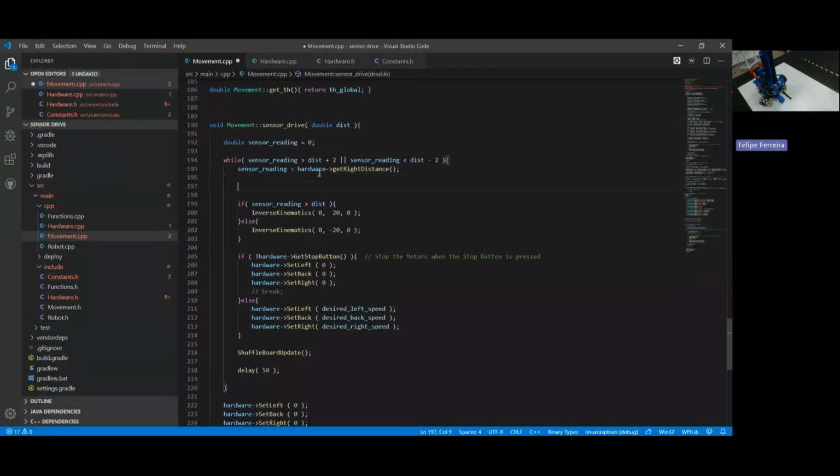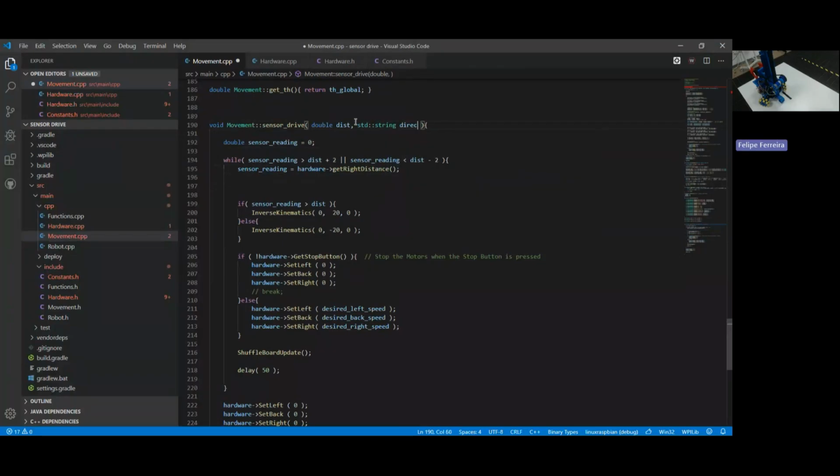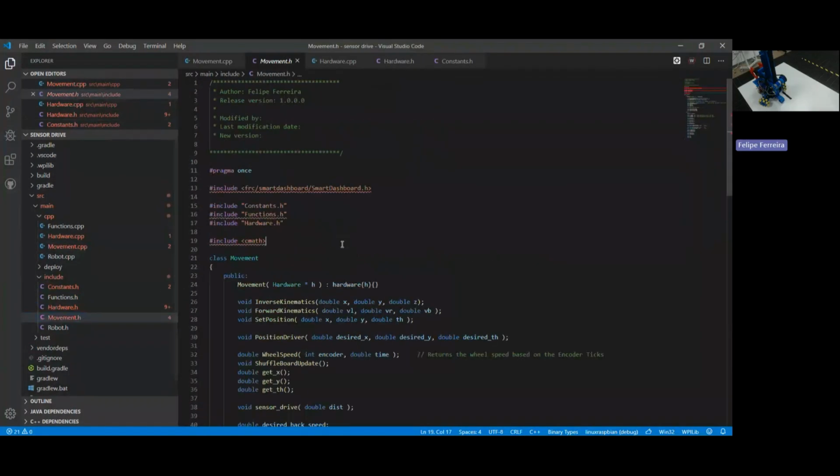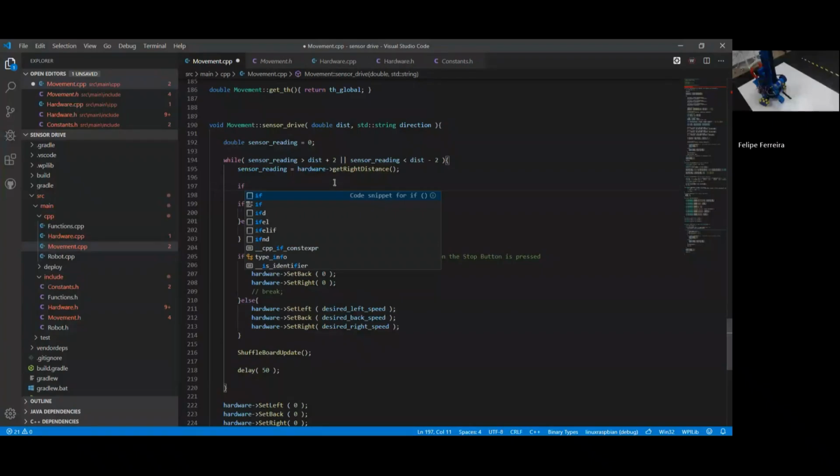So what am I going to do? I'm going to create a new parameter here. It's going to be my direction. String direction. Let me see if I have string in the movement. Probably. If it doesn't have it, we're going to see the error here, and then we add the string. So I'm going to do if my user enters front.